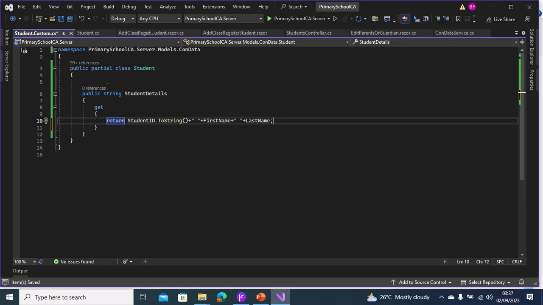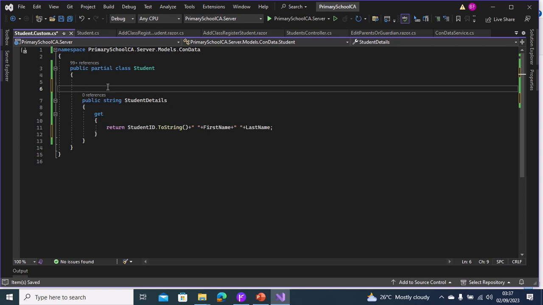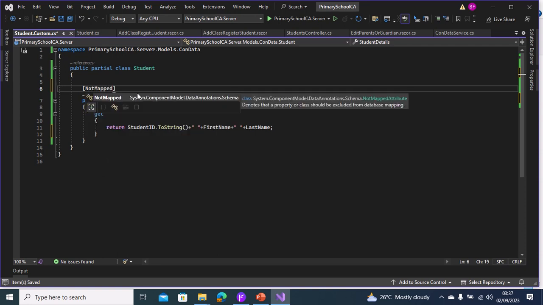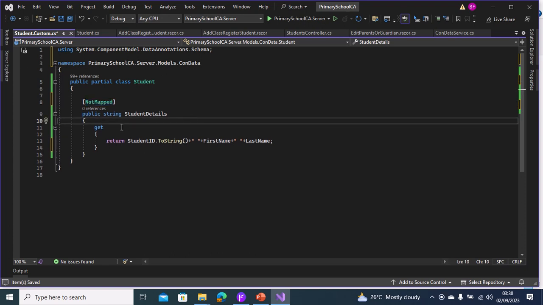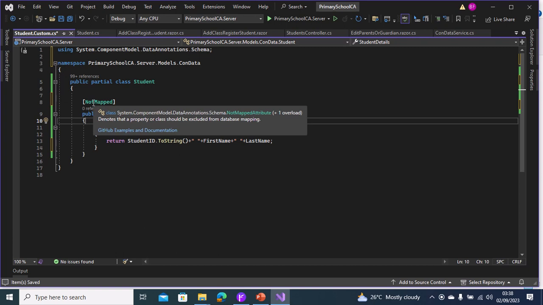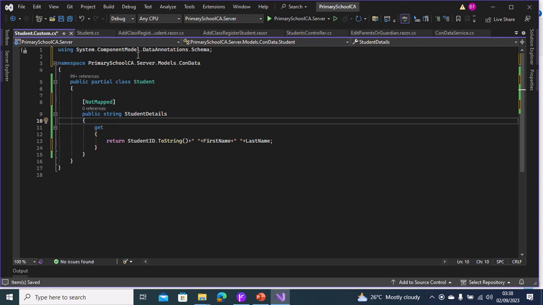Then I'm going to tell RADZen that this property is not mapped. I make sure that I import the namespace for the NotMapped attribute, and the namespace is System.ComponentModel.DataAnnotations.Schema. So this is the NotMapped attribute that I've just added.